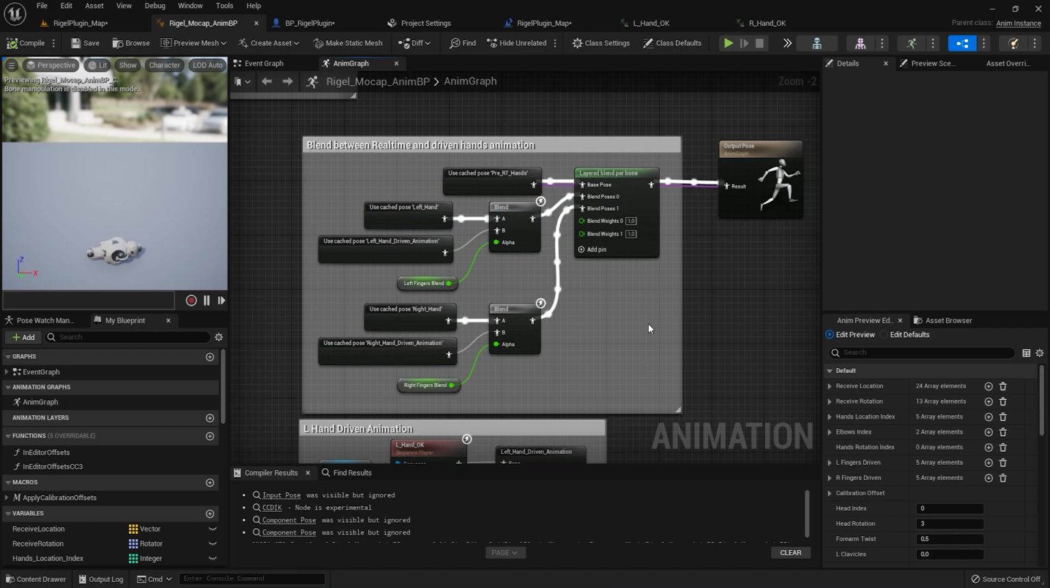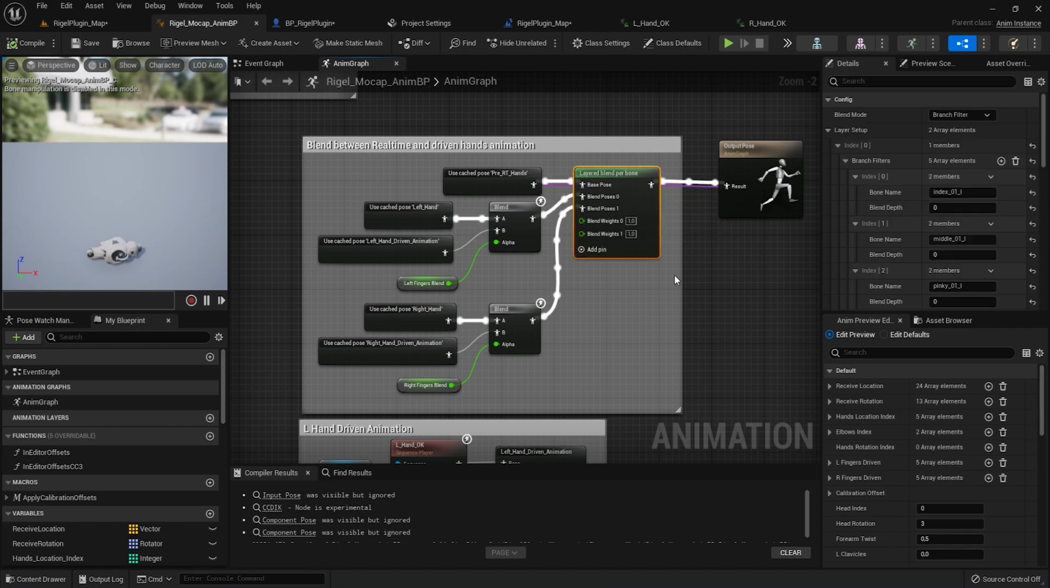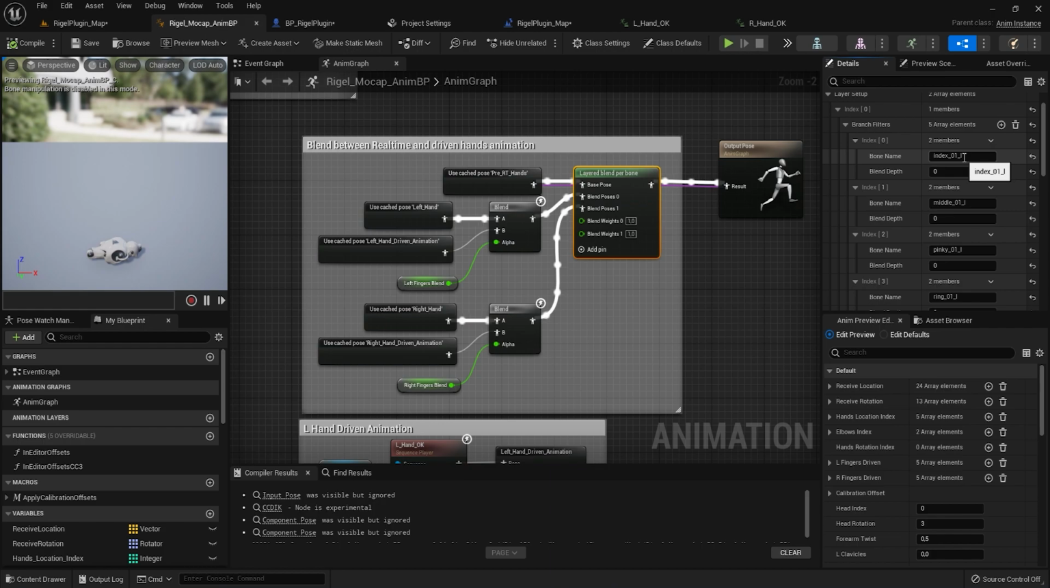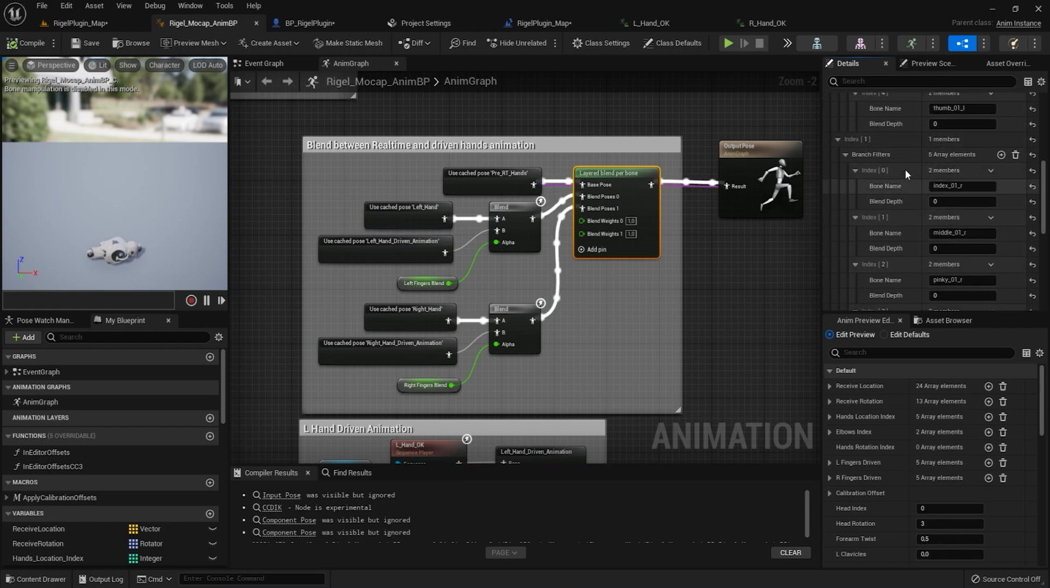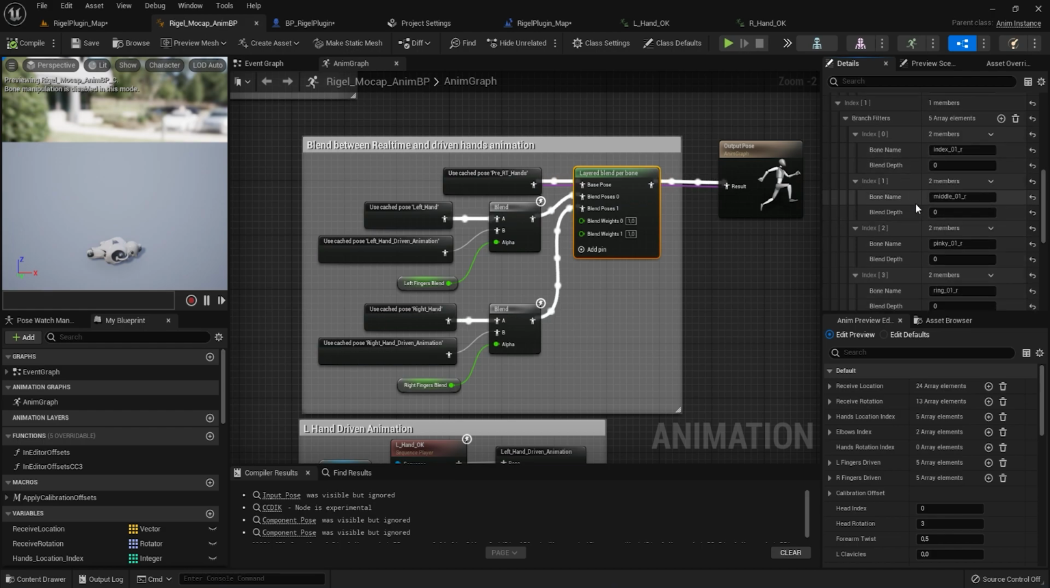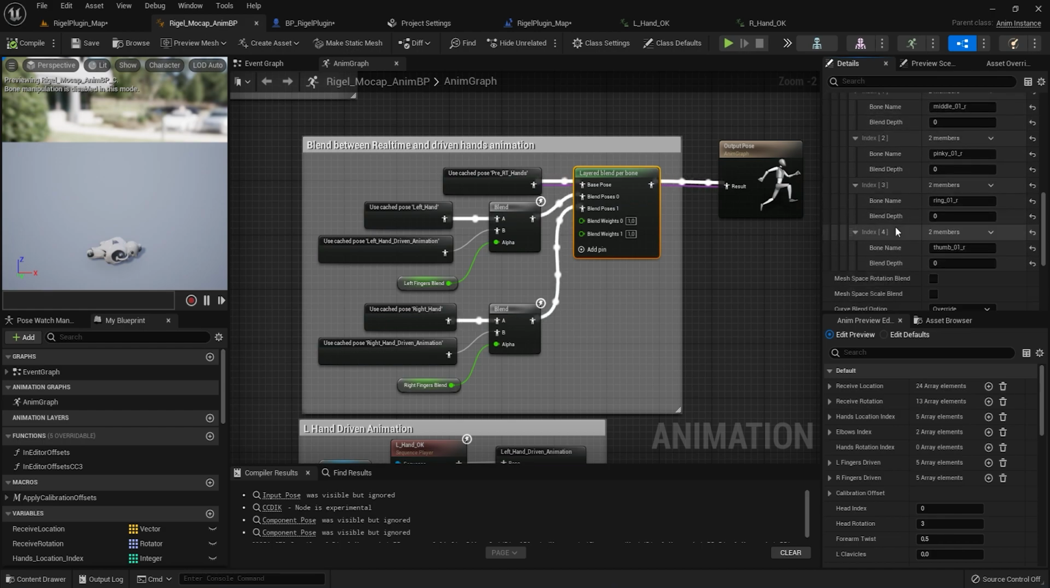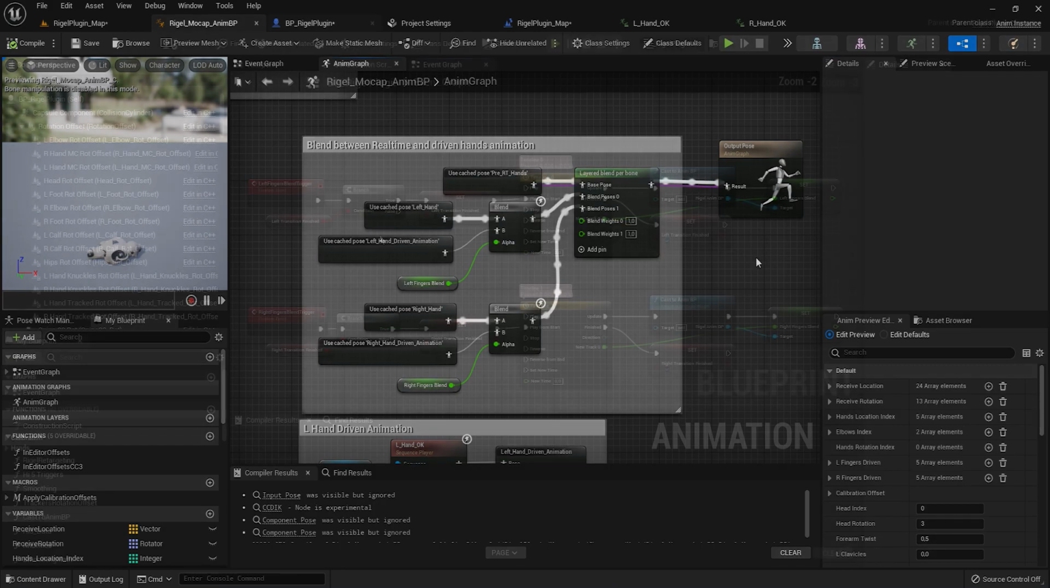One of the most important things that you need to set is the fingers that are going to be used. So if we take a look at the layer blend per bone node, we can see that we have two index, one for the left hand and one for the right hand. So here we have the index 01, middle, pinky, ring, thumb for the left hand. Then we have the index 01, middle, pinky, ring, and thumb for the right hand.